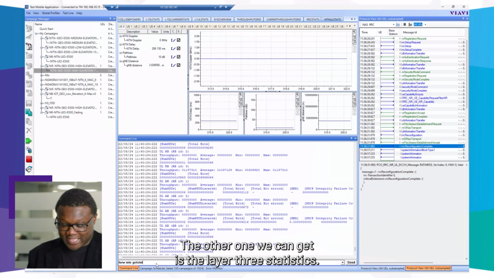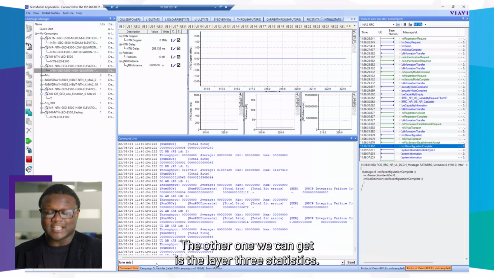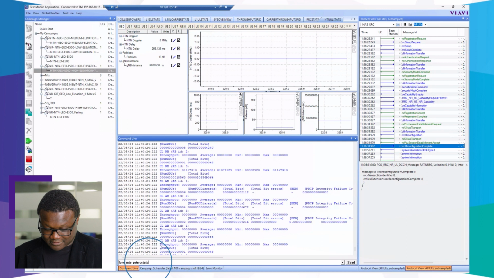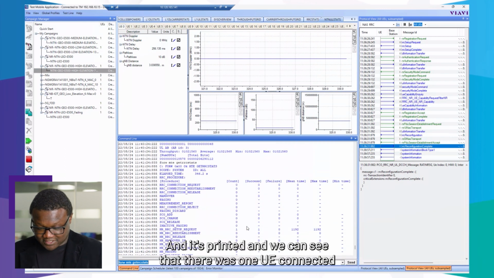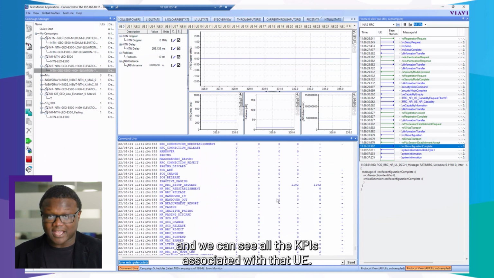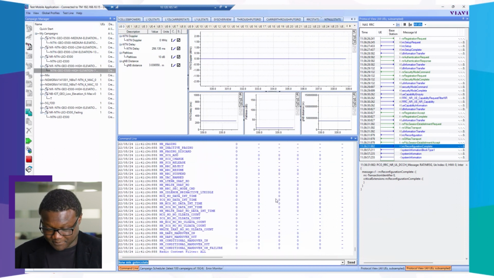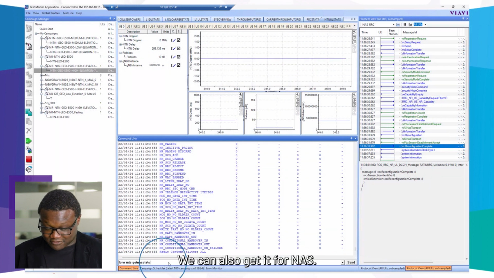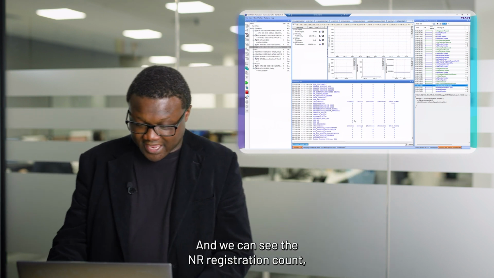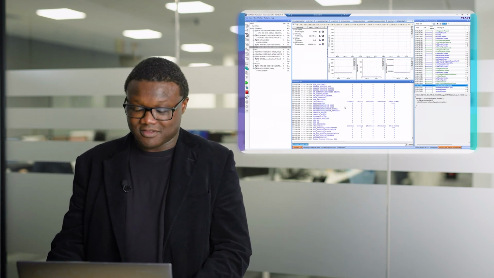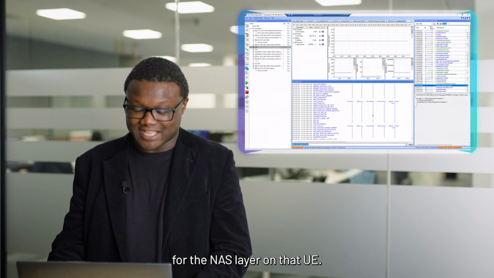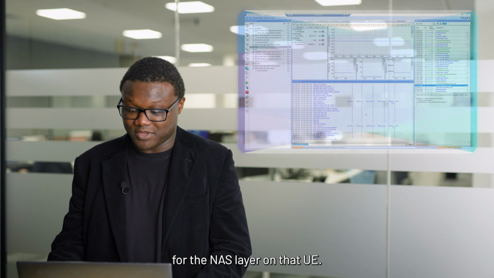The other one we can get is the layer 3 statistics. So we get RLC stats, and it's printed, and we can see that there was one UE connected, and we can see all the KPIs associated with that UE. We can also get it for NAS, and we can see the NR registration count, which is one UE in this demo, as well as all the other events for the NAS layer on that UE.